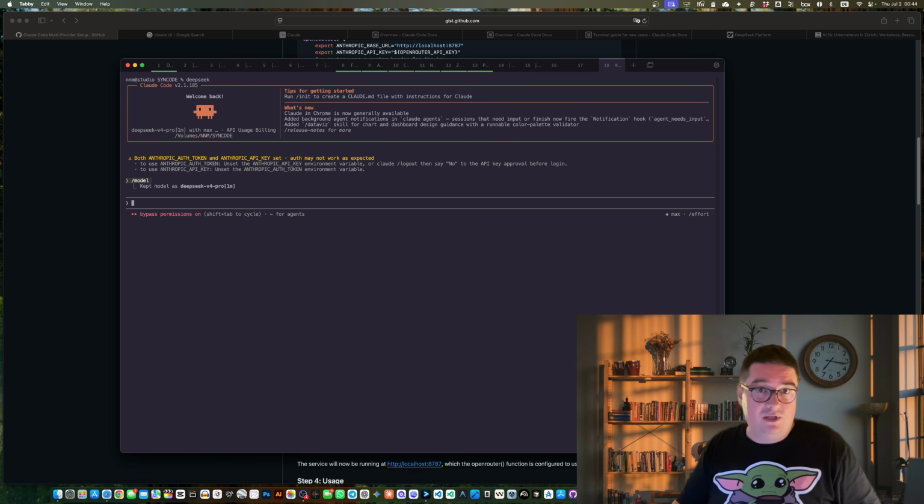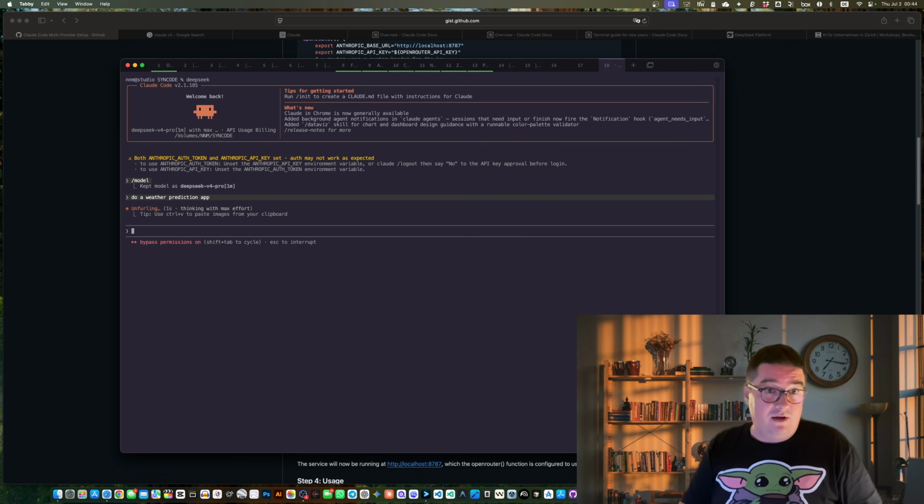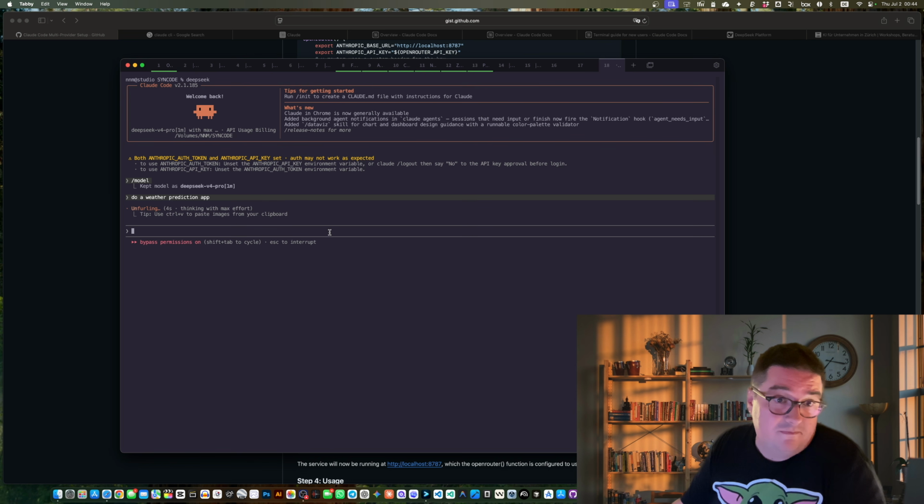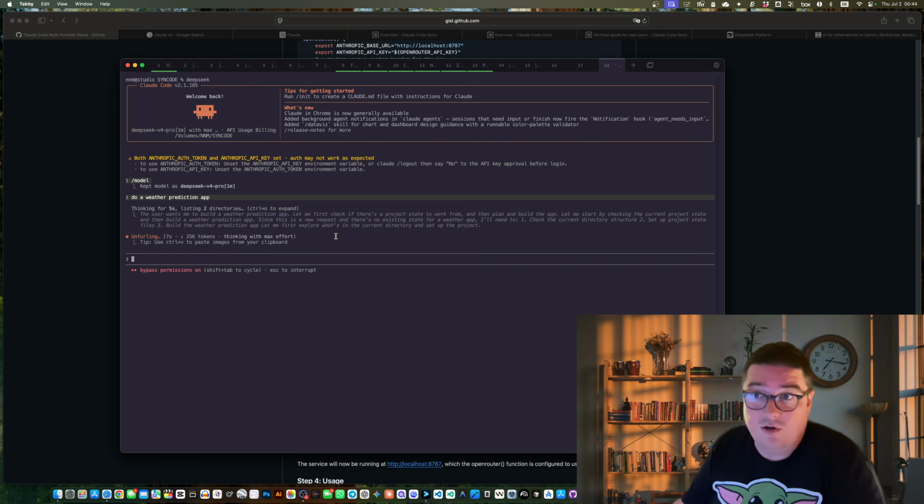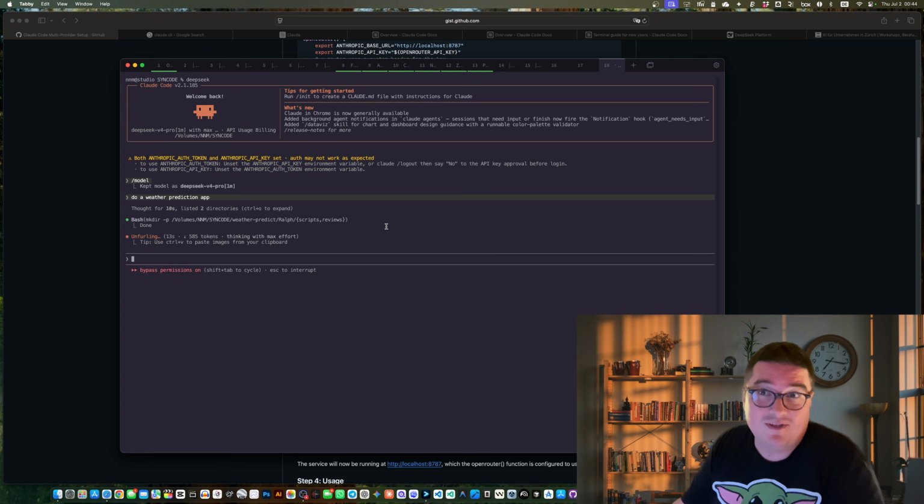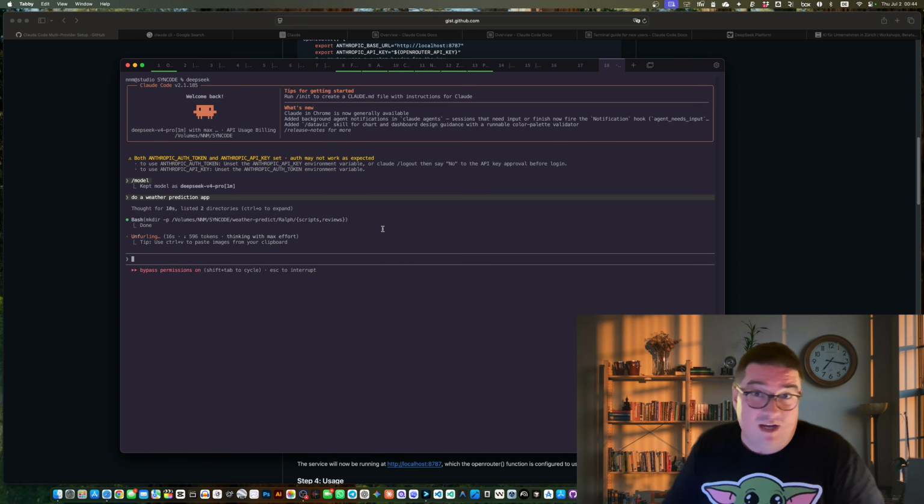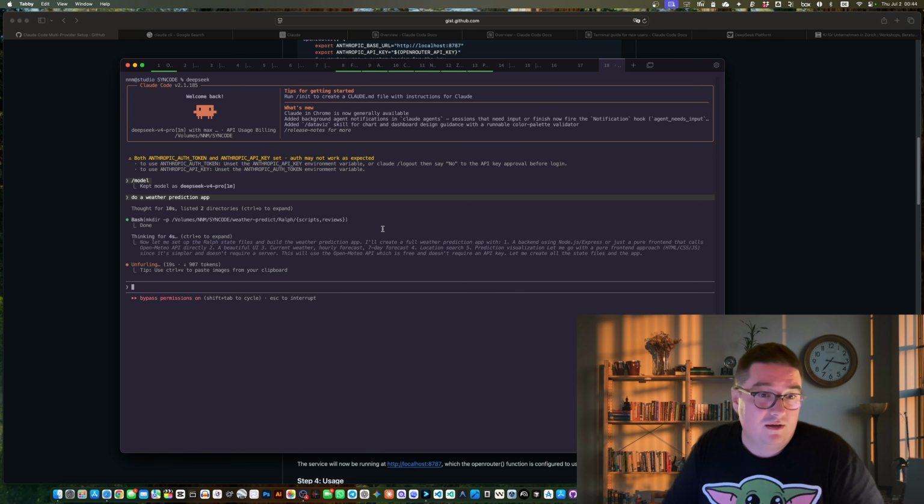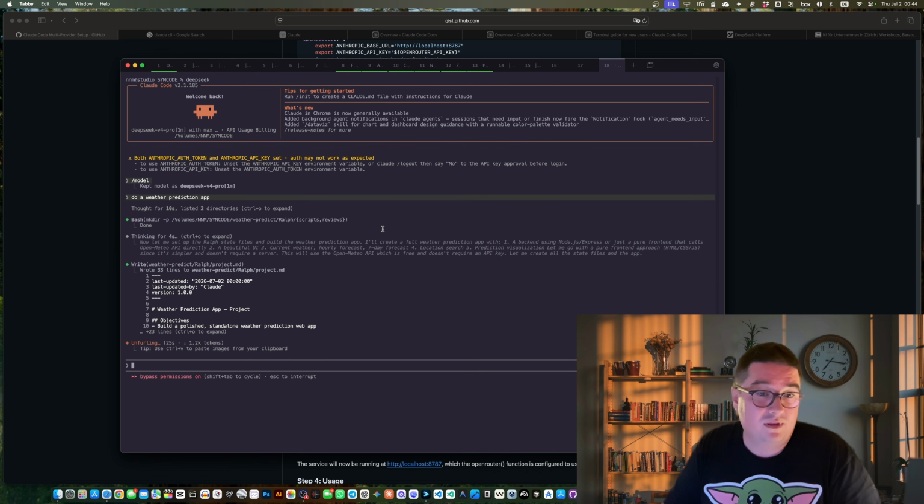And now you can code with it. You can do whatever you want. I don't know, for example, do a weather prediction app. Yeah, and now it actually uses DeepSeek instead of Claude, and you're just using cents and not thousands of bucks. Yeah, basically that's all. Now it continues to work, and I hope it was helpful for you a bit.